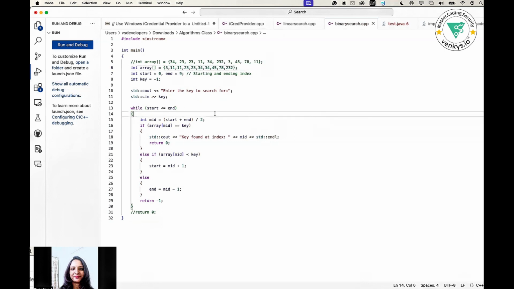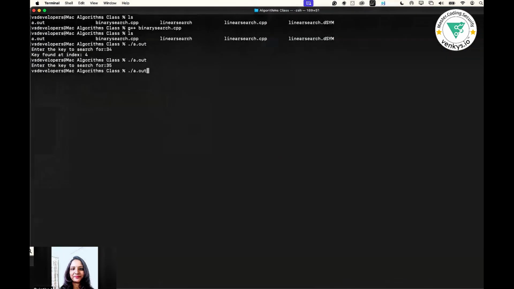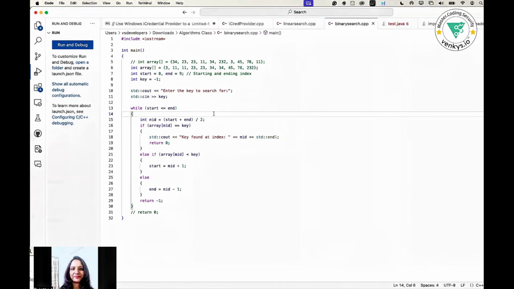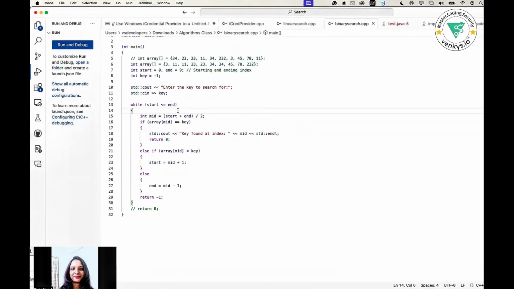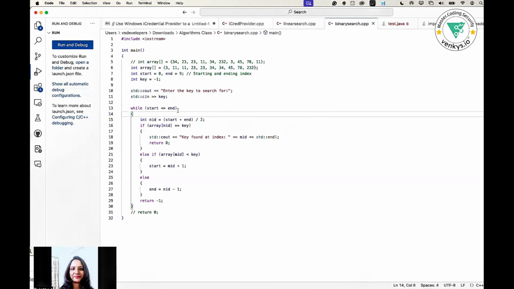Okay, now let me compile. I should recompile, right? Because I've changed the source code. Now I'll ask for 34. Why does it say 34 doesn't exist? Search for 34. See? Magic? It's not working. It says 34 doesn't exist.